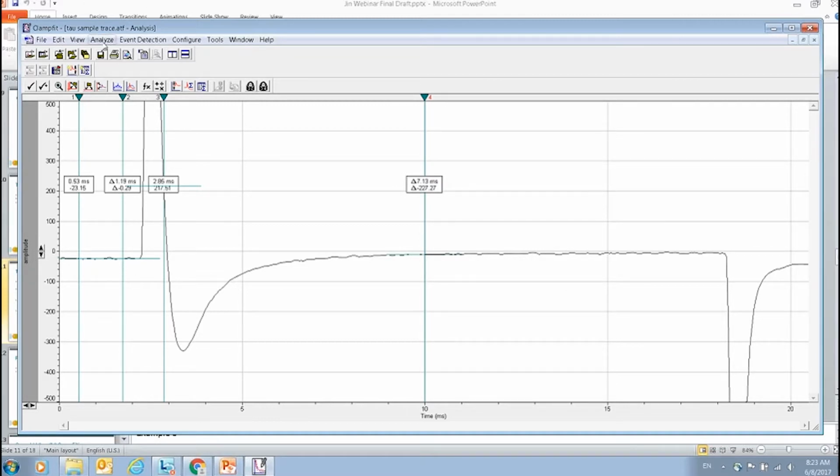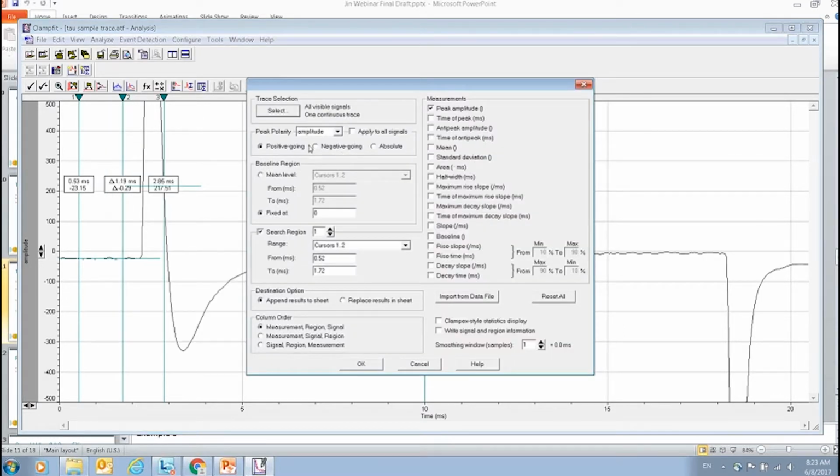So now let's go to the analysis statistics. First, the peak polarity is negative going peak. And the mean value is the value between cursor 1 and cursor 2. And our search region will be between cursor 3 and cursor 4. So we are going to calculate the rise time and decay time.